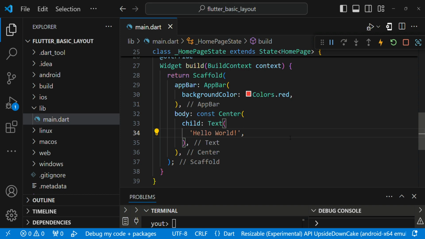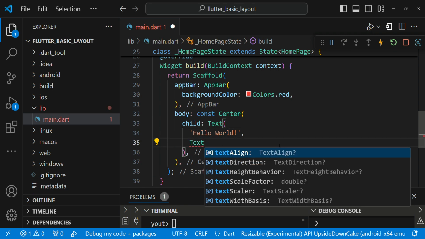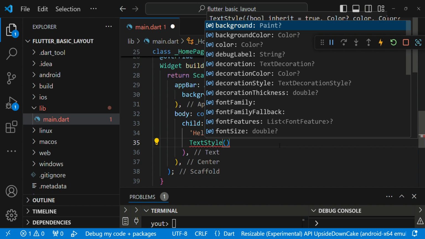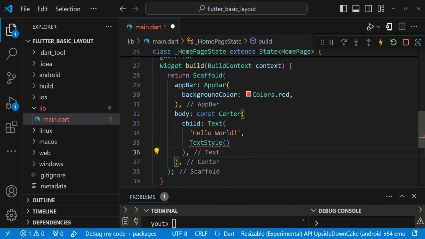All right. So what the challenge is, in this text widget, you'll notice that the text size is way too small. So we can actually set that with a text style widget. Okay, and this is part of the text widget.